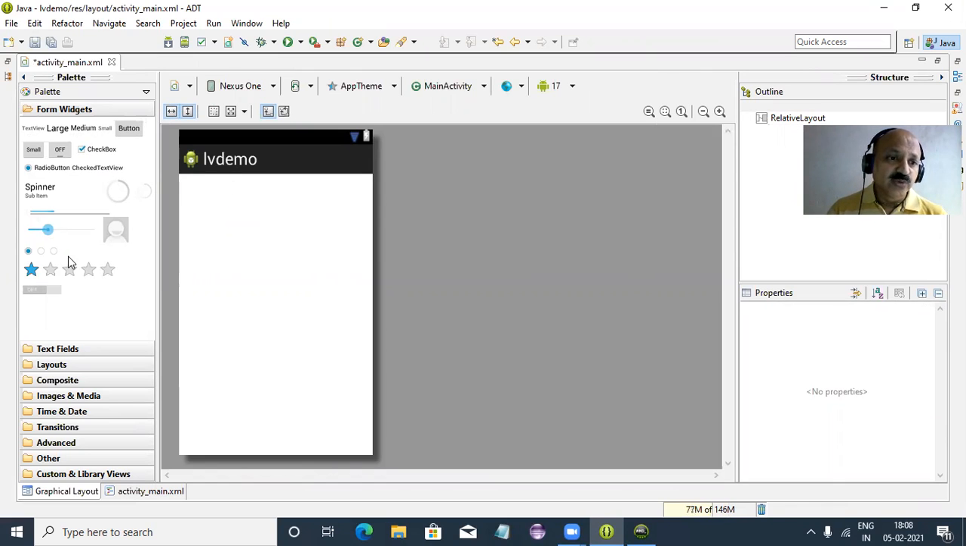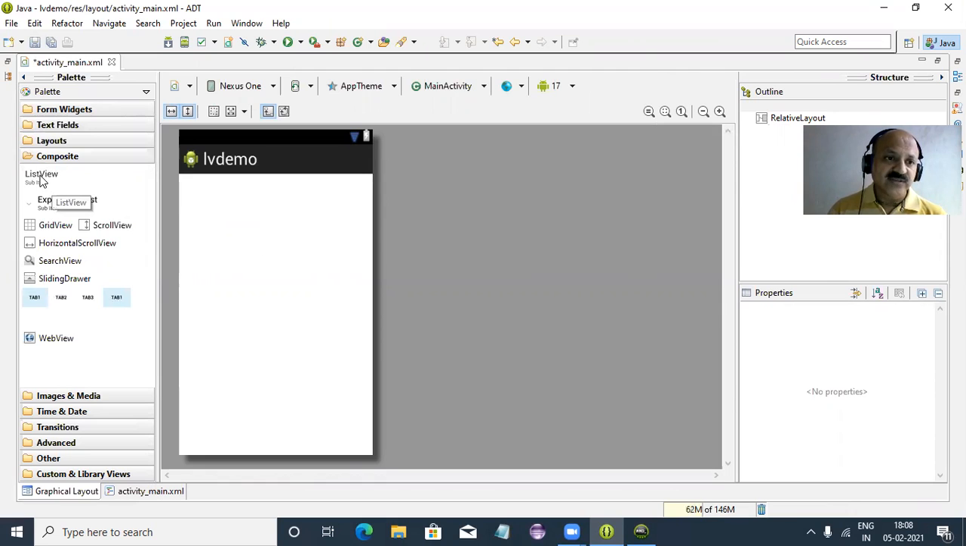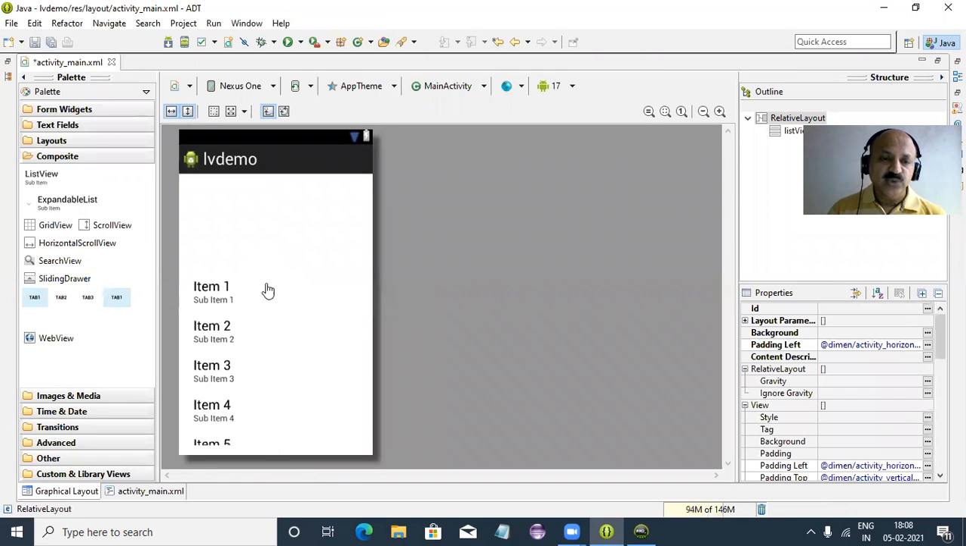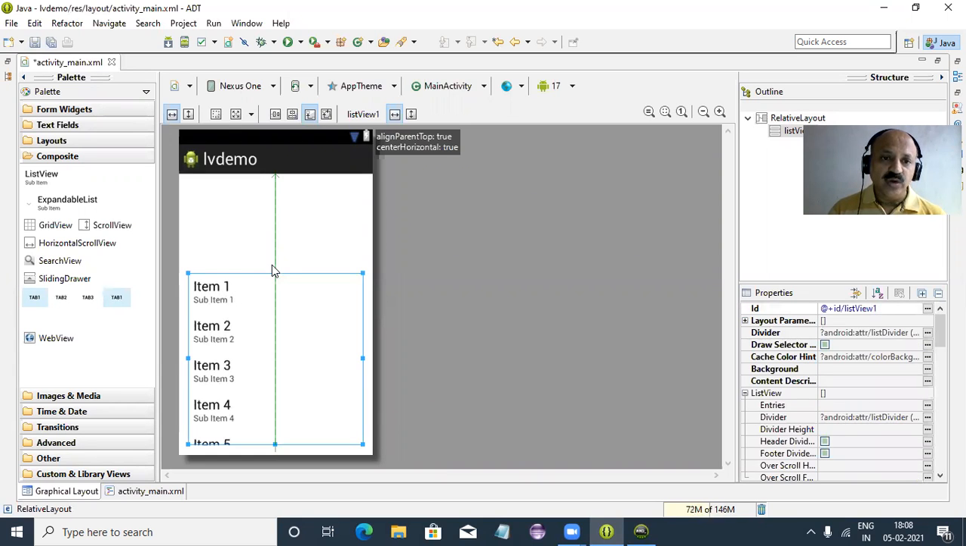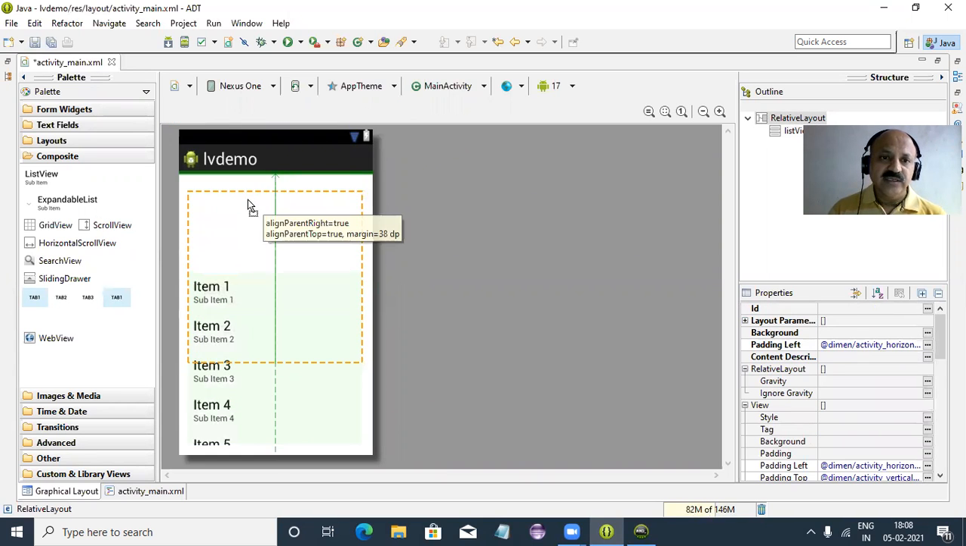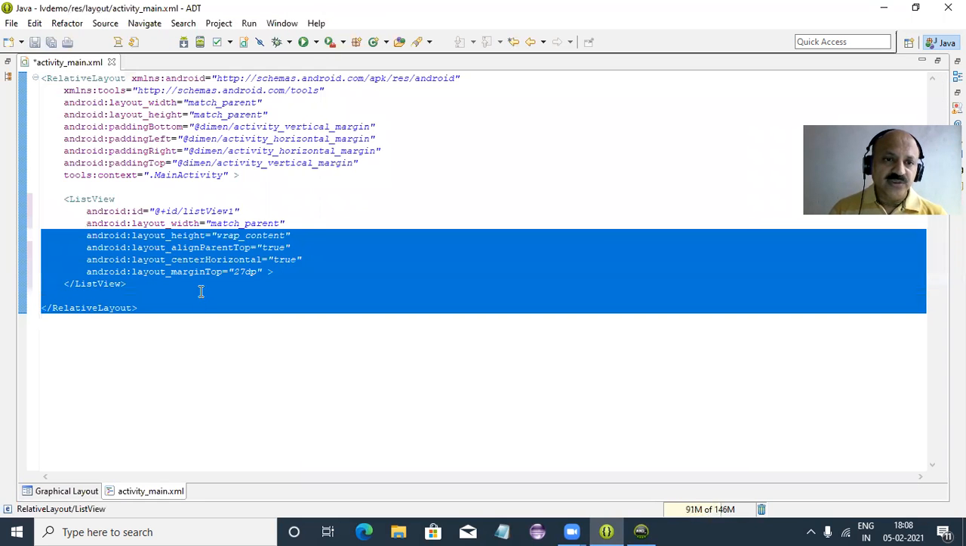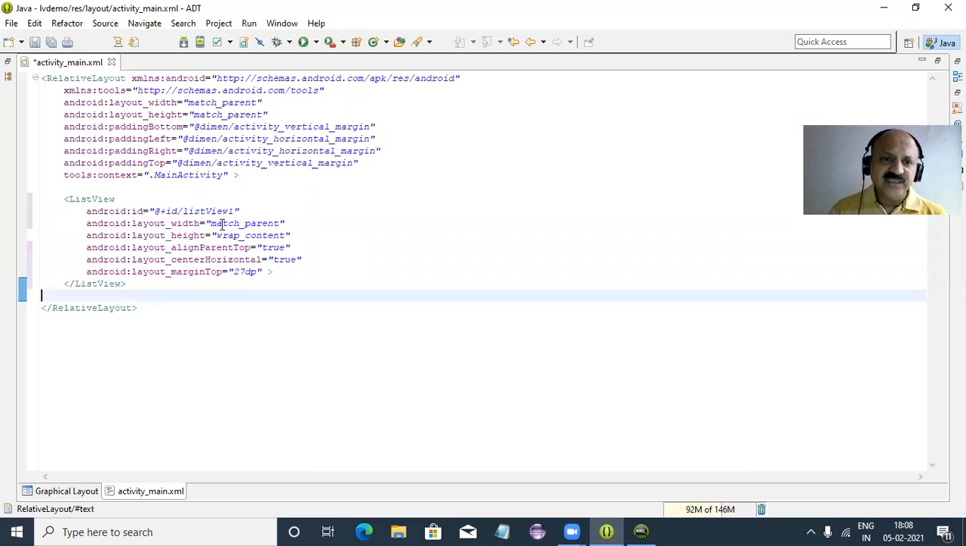So here we can use, yes, you can look here, the folder composite. So here first is the list view. So I take the list view, and it spreads to all of the screen. So what is the solution? So here it is match parent. So here we can take some size.